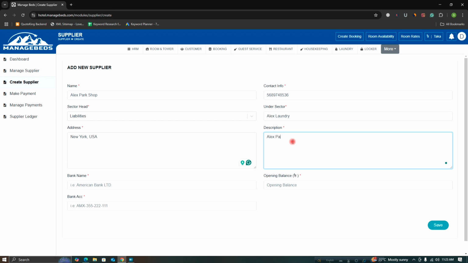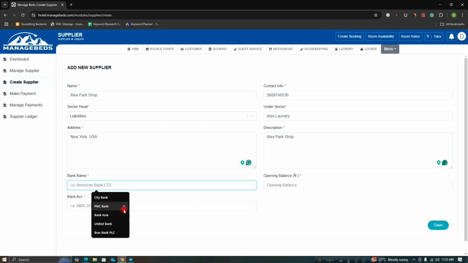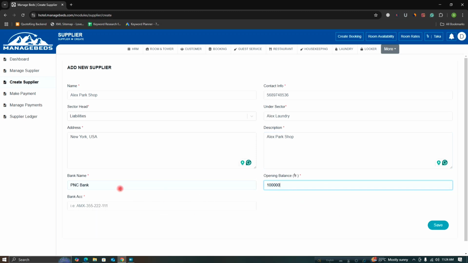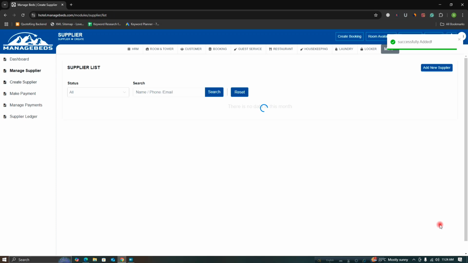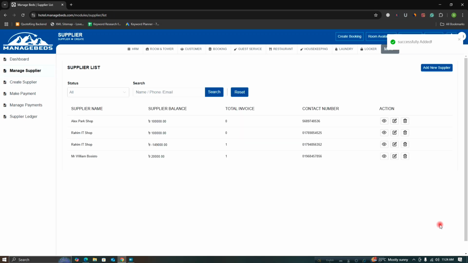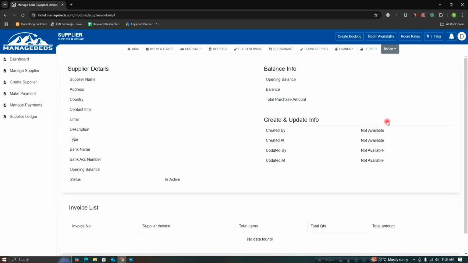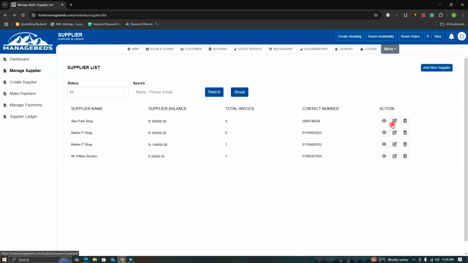So I'm writing just something for an example. Now the bank name, if I choose the PNC Bank, the opening balance and bank account number from here. And now if I save this, then the supplier would be created. So you can see Alex Park Shop, and this is it. From here you can view the total info and supplier detail, and you can also edit this to update the information, and you can delete this.